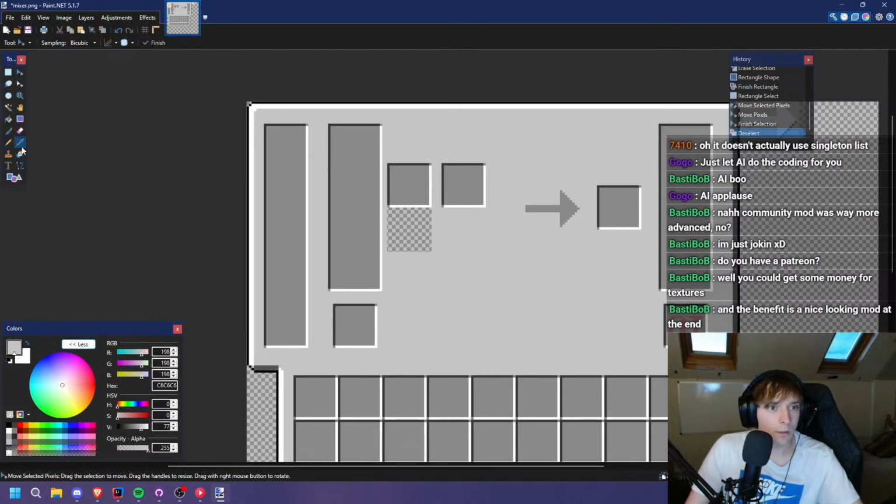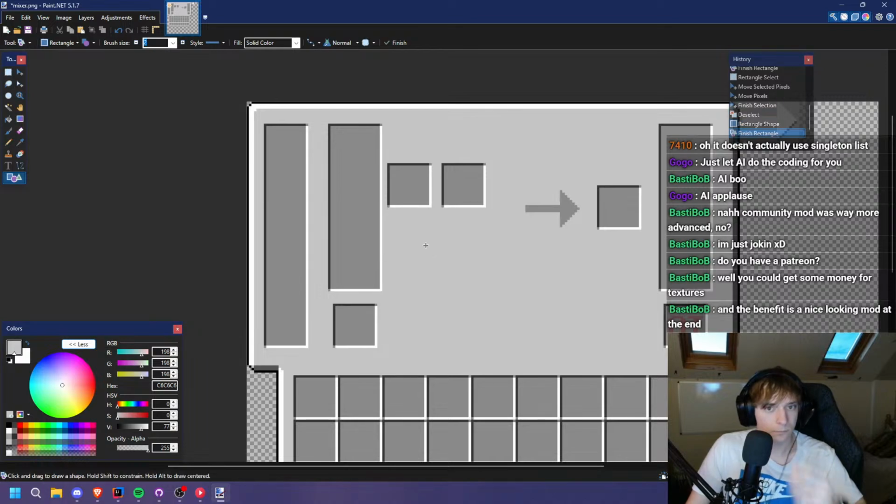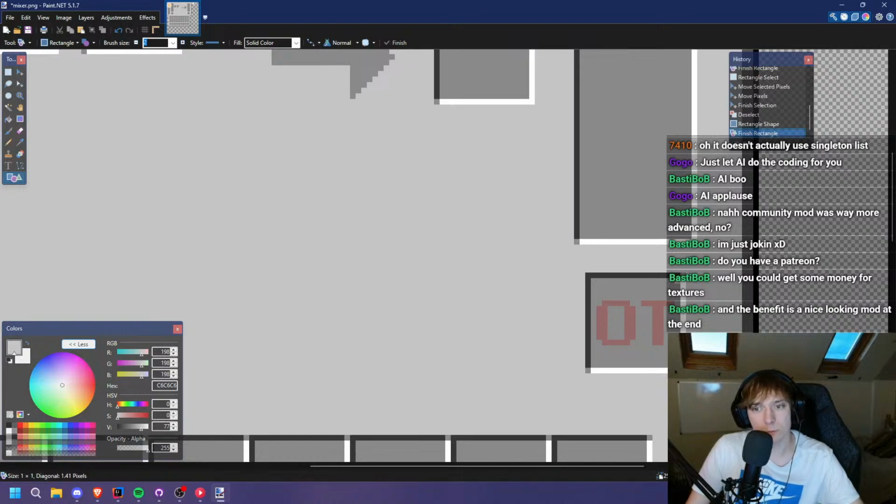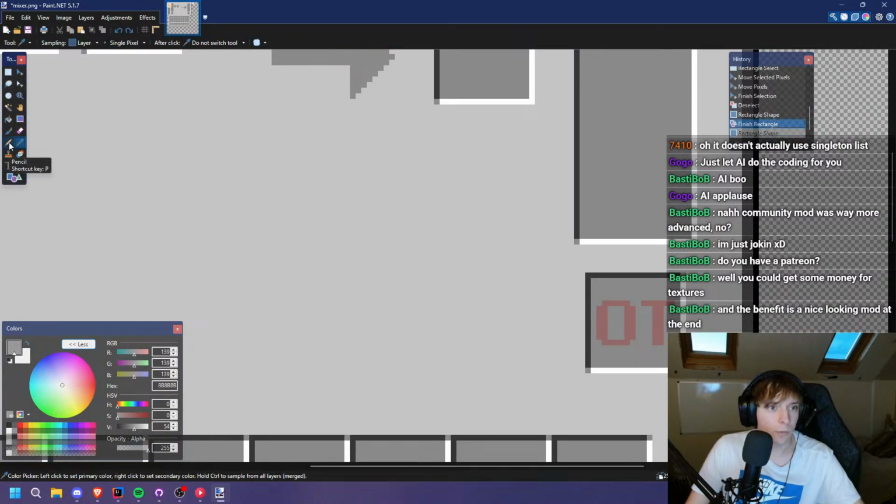I'm not going to lie, I do not know how to make this GUI. Usually I kind of have an idea in my head of how the GUI is going to look. But I do not have that.